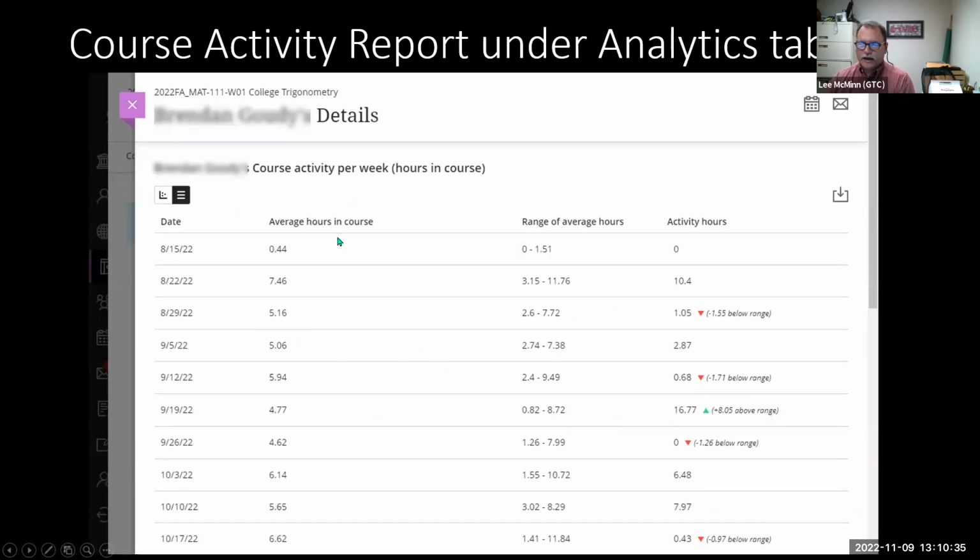You can see the average hours they've spent in the course on that date and time. This is that same student that we looked at earlier. And we can see the amount of time they spent, what their range is of the average hours, and then their activity, if it's higher or lower than what the other students in the class are doing. So this can really help you see, hey, I've got a student that's got really high grades and they're spending a lot of time in the course. Maybe you've got a student that's got high grades and they don't spend as much time in the course. Maybe that's because they already have a good foundation for that material, or vice versa. You can see all that with this report.